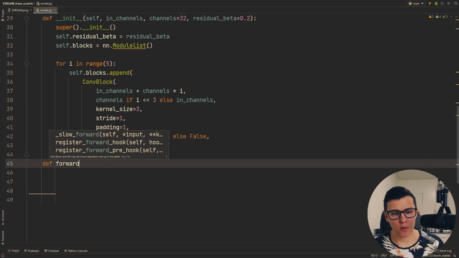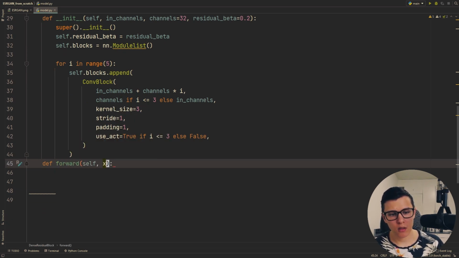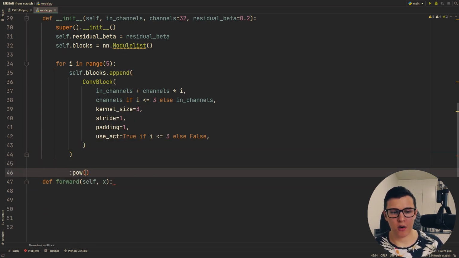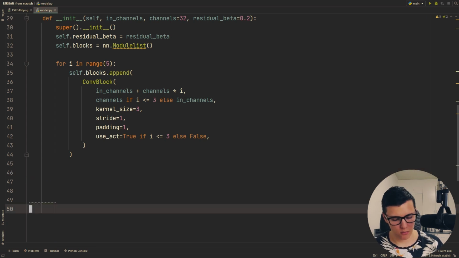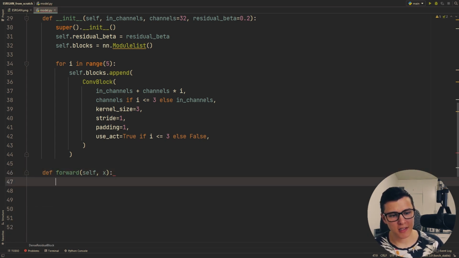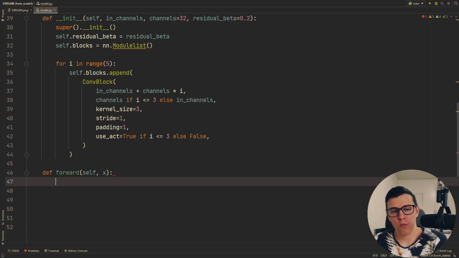Then in the forward part, remember, the tricky part here is that we need to concatenate for all of the different ones. So if we're at the end, for example, we need to concatenate from the first, the second, the third, all of them together.